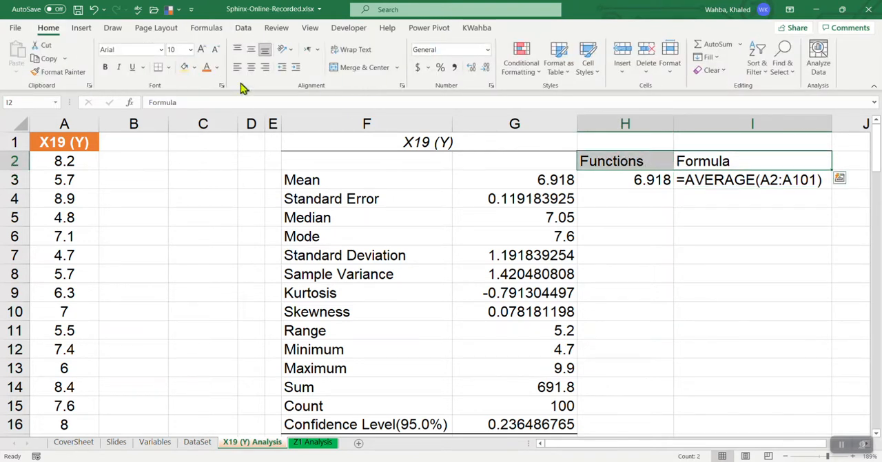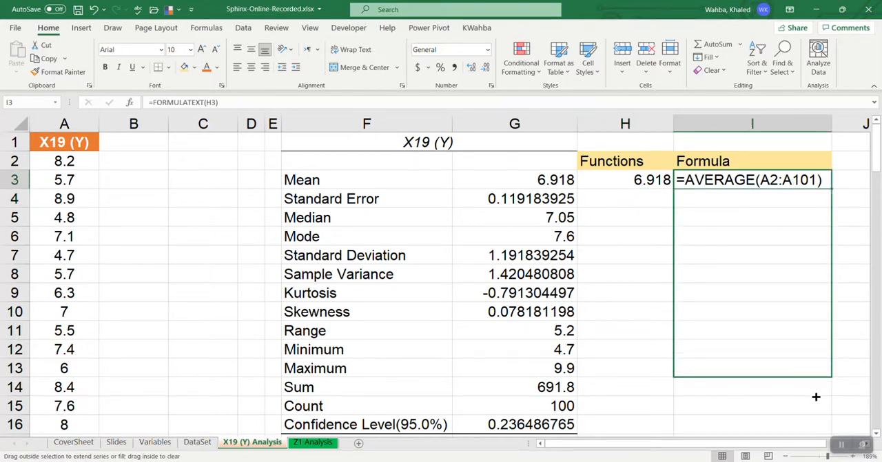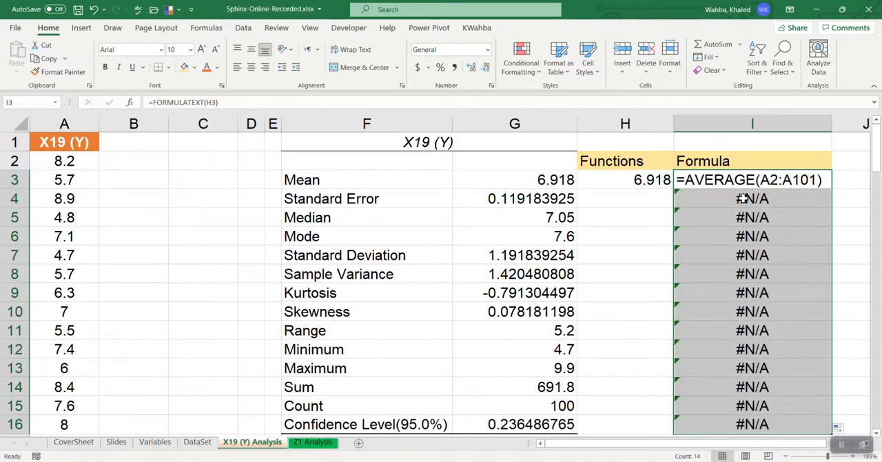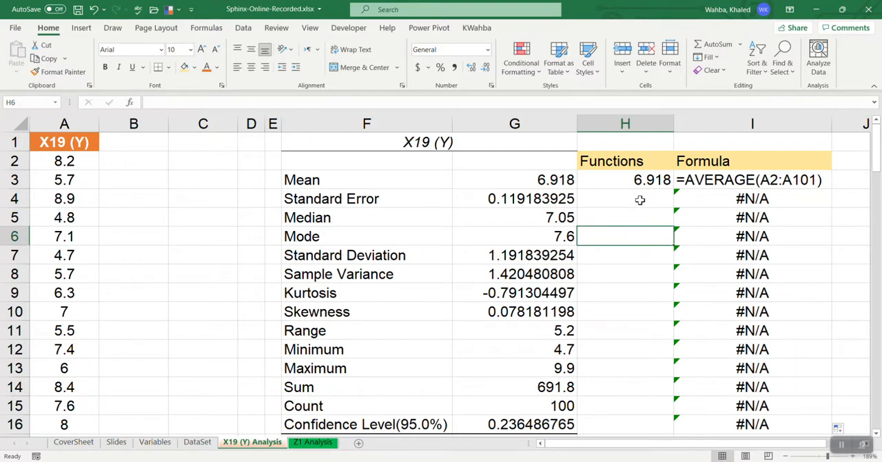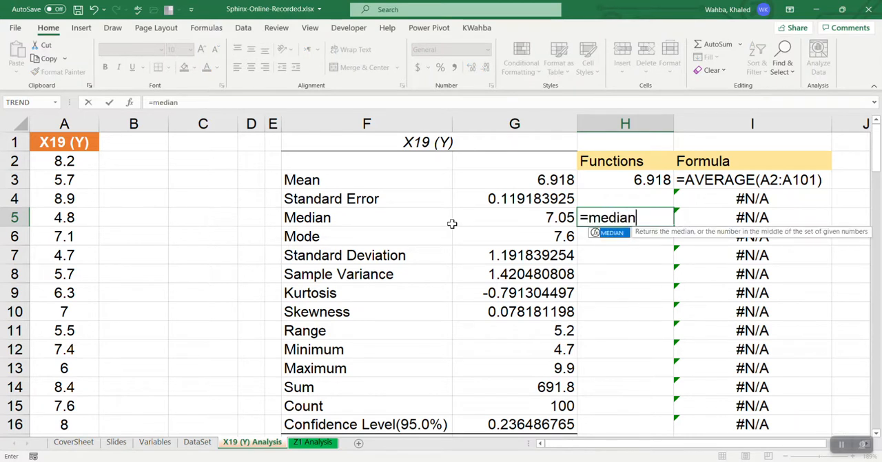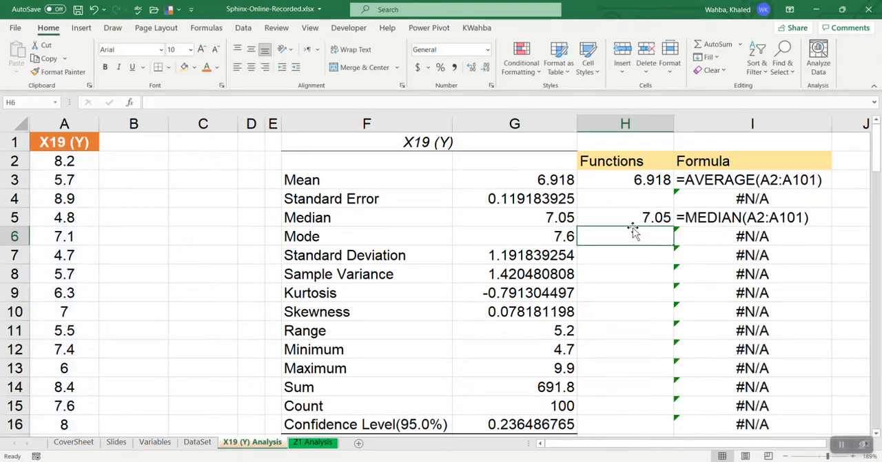Let me make this a little bit different color to see what's going to happen here. I'm going to basically do a lot of functions here. At the beginning it's not applicable because here it's empty, so I'm going to write something here every now and then, and you're going to see what's going to happen. I'm going to skip this for now, but the median, there is a function called median, and again from A2 to A101 and enter. You can see it here, the same number.